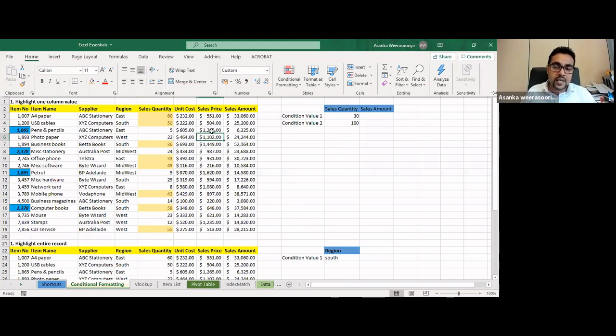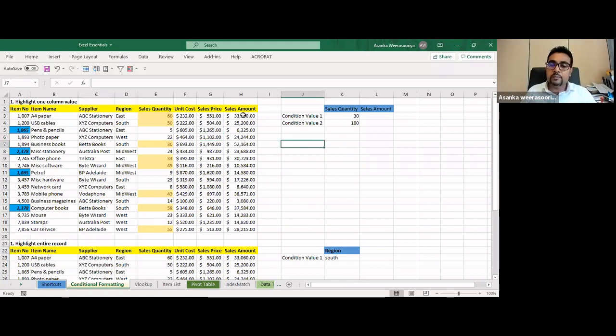Now the next important one is data bars. That means you can show your cell value visually. Actually the cell value here, this 33,060, you can visually show with the data bars. Okay, I'll show like this.